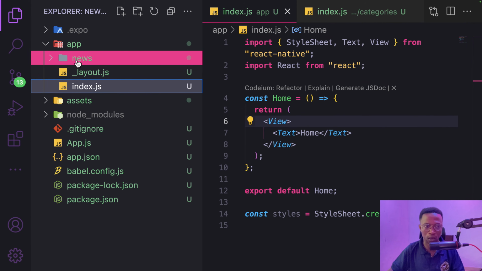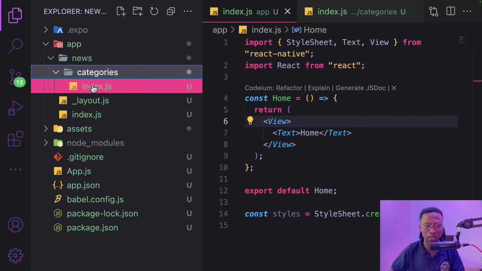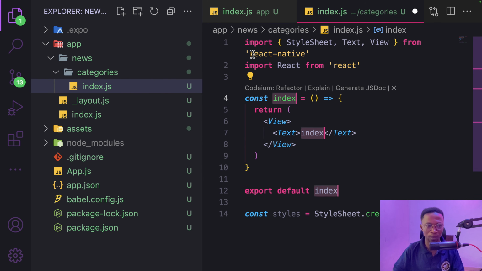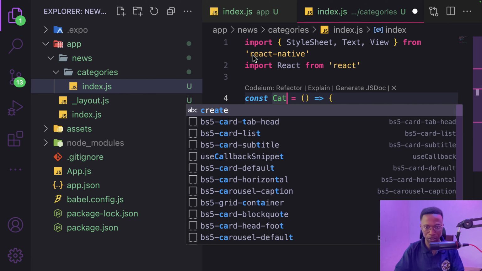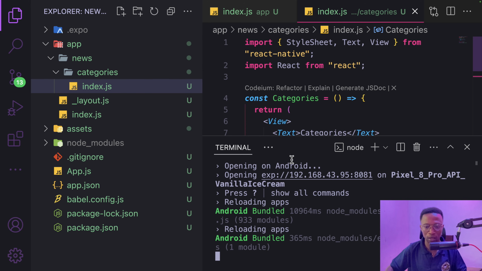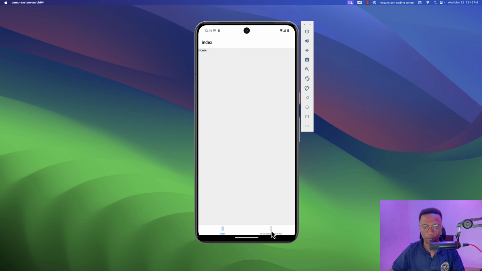Now I have added what is called news and then the categories. And then inside I have index.js. So for this one, the path is going to be like this: news, categories, and then it's going to render the index. So here, let me scaffold something like this, and I will say Categories. Perfect. Now with this one, let me open the terminal and then reload the application, and let's see. And we have two tabs here. The first one is the index, and the second one is news/categories/index. If I click on that, as you can see here that it has been rendered.